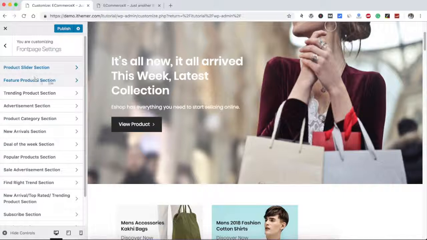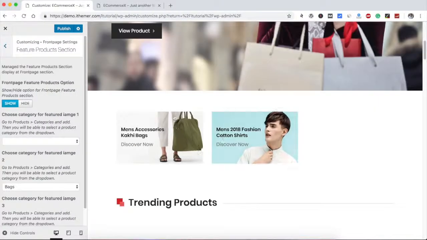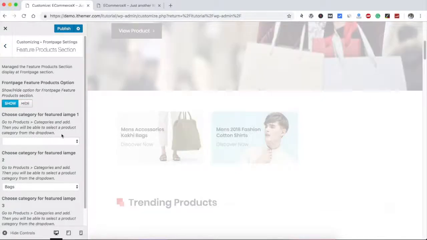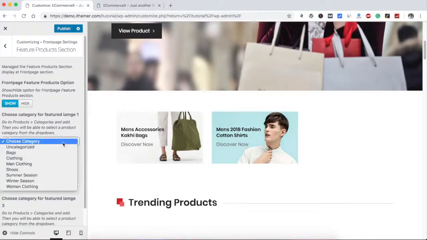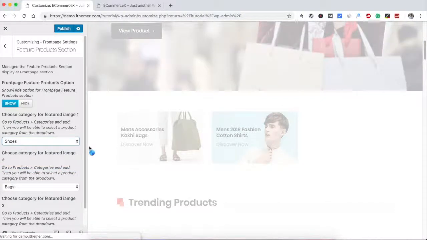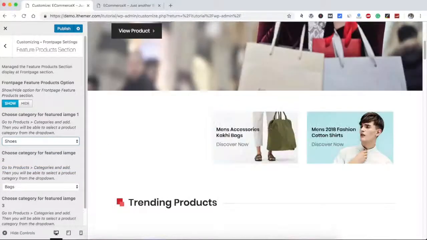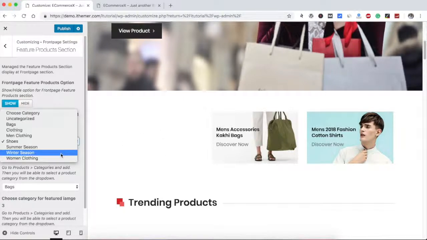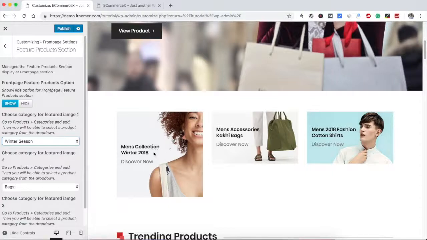And in the second, this is the feature product section, which you can see here. At the moment there are only 2 products, so you can either hide or show, and you can choose whatever you like. I'm choosing shoes, so it will show up here. There is no product in the shoe category, so I will choose winter season. Now you can see the winter season here. This is how you can set your feature product.